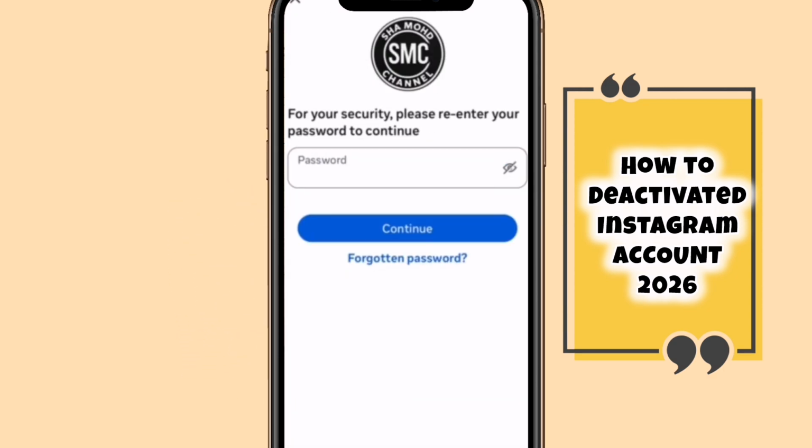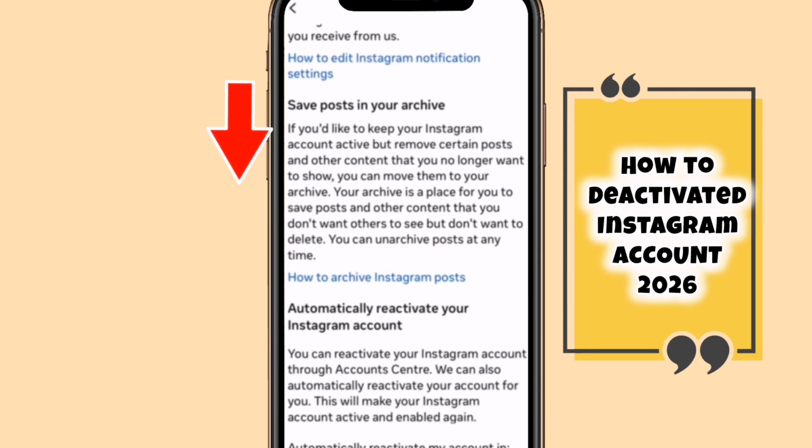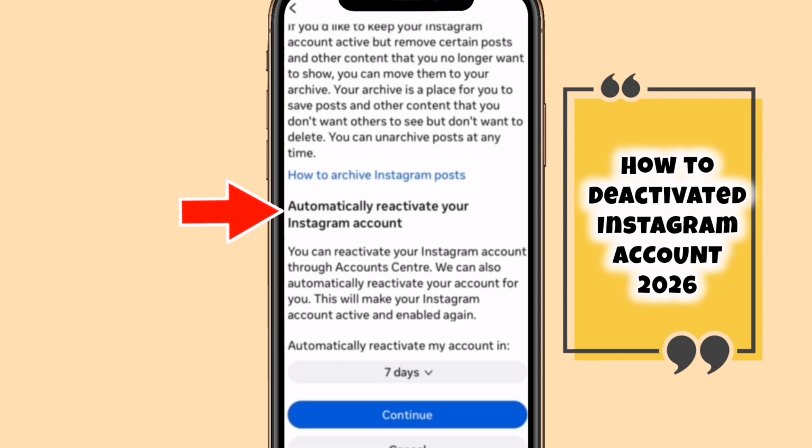On the next screen, Instagram will ask you to enter your password for security reasons. Enter your password, then tap Continue. After that, select a reason for deactivating your account. You can choose any option, then tap Continue. Now, scroll down a bit. You'll see an option for automatic reactivation.